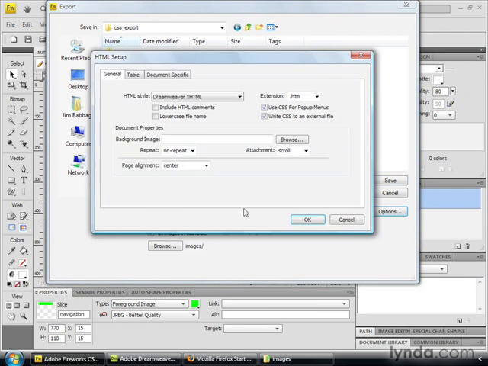The General tab is really the only place we need to look at here because we're not dealing with tables at all with this design. It's all CSS. So a couple of things that you might want to do. Write CSS to an external file. We have the option to either embed the CSS into the web page itself or write it out as an external document. And if you're planning to use this design and the CSS for multiple pages, then it's probably a good idea to write it out as an external file.